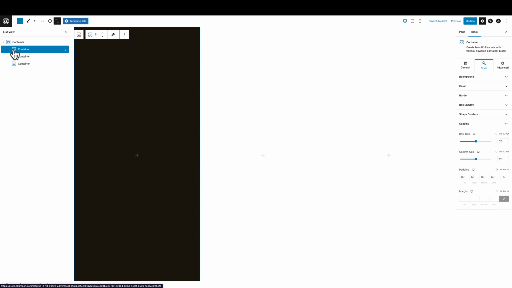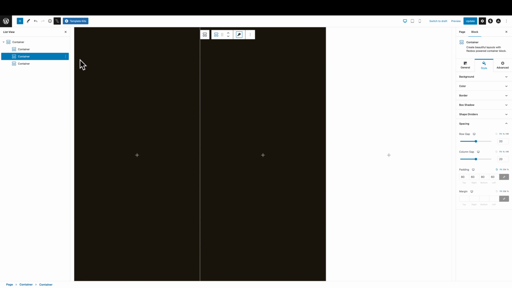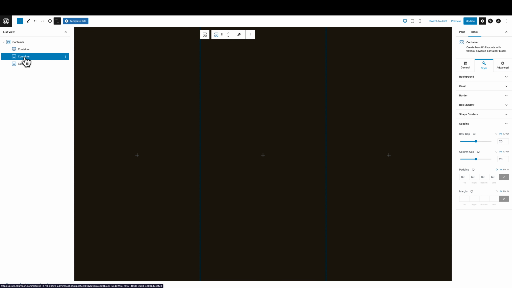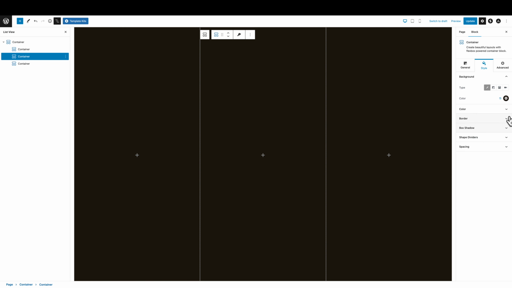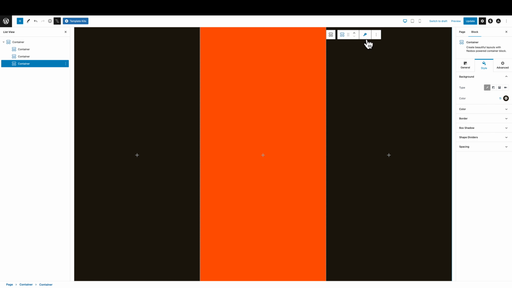And now, still with our first column or subcontainer selected, I'm going to click on this icon, the Spectra copy paste. Click on copy style, and then I'm going to select the second subcontainer, click on the Spectra copy paste icon, and click on paste style. Let's repeat the operation for the third one. Great. Now let's change the color so that we can see what we're doing. So let me select the second subcontainer, go to Style, Background, and I'm just going to change the color. And let's repeat the operation for number 3.